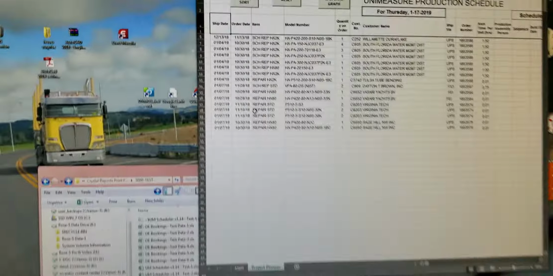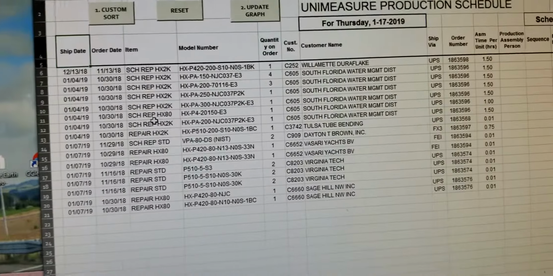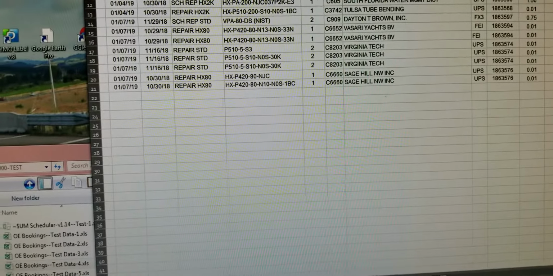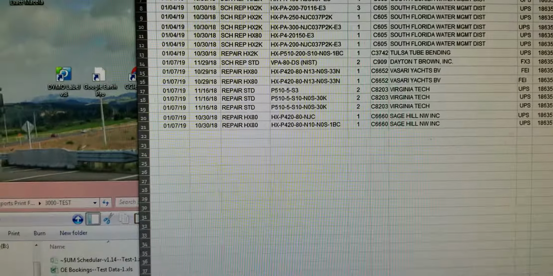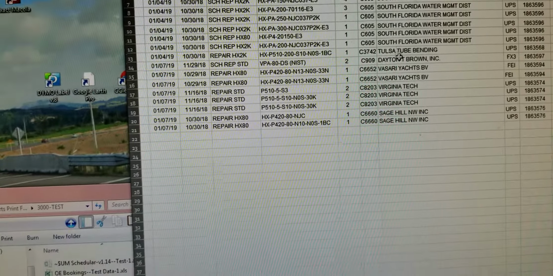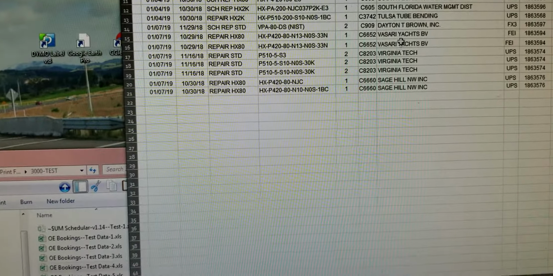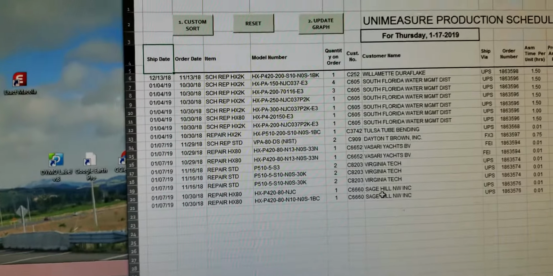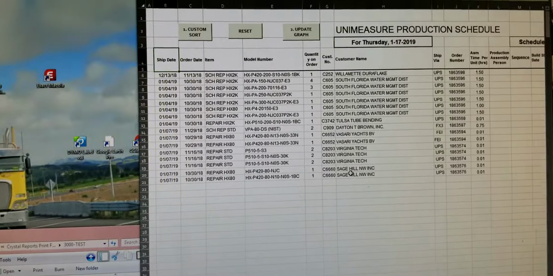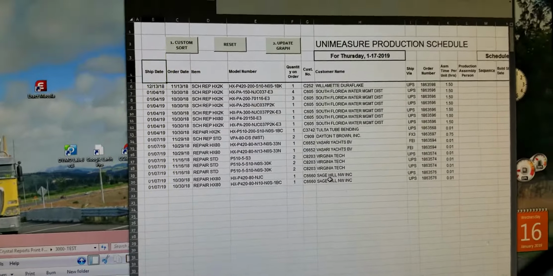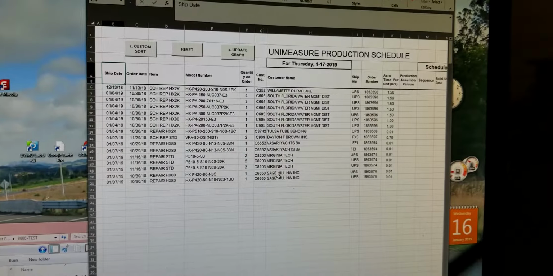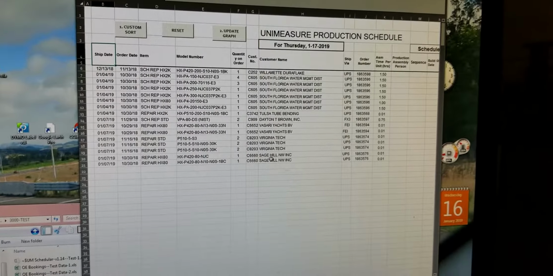Okay. As one can see now, everything updated correctly. Well, not quite correctly. Yes, no, it is correct. Willamette Durf Lake is on top, then the multiple South Floridas, the Tulsa, Dayton, and Vasari, Virginia Tech, etc. So that all came in correctly, just like it should. All right. Next test will be test 3, and I will change the data here to reflect that.